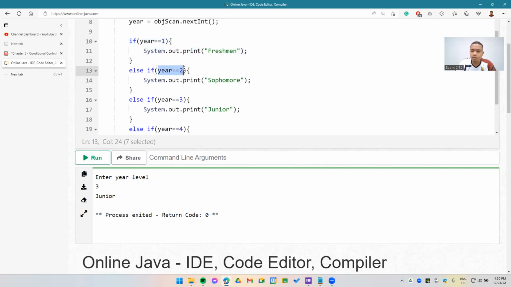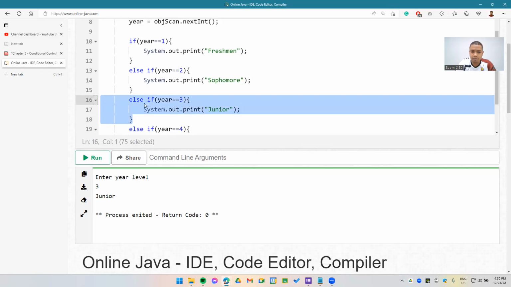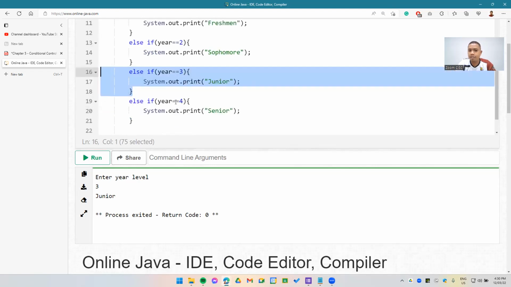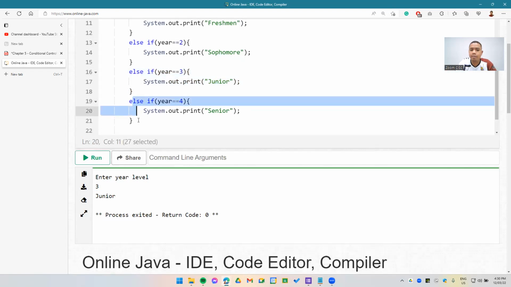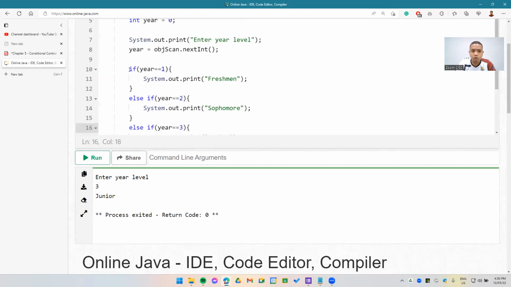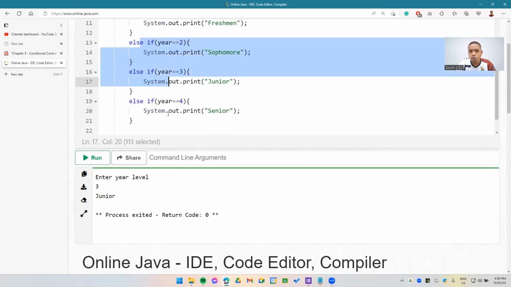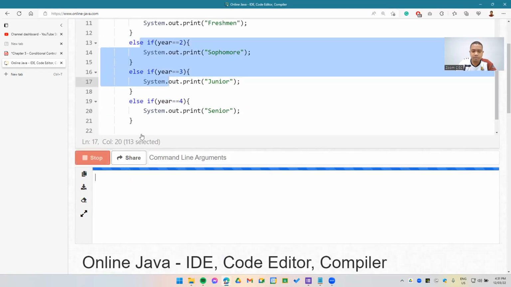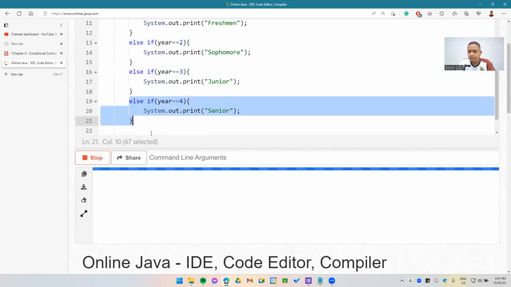Is 3 equal to 2? The answer is false. So it is not executed either. When we reach here, is 3 equal to 3? Then, the result is true. So this is executed right away. The rest, wherever they are, are not processed, because it only processes the next one if the previous one is false. Once it is true here, all the following else if, up to the else, will not be executed. Okay? Let's proceed with the user input number 4.